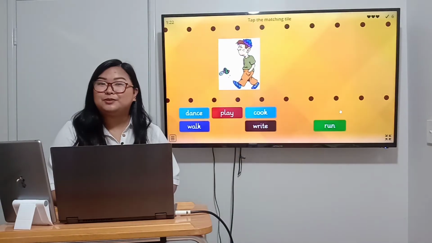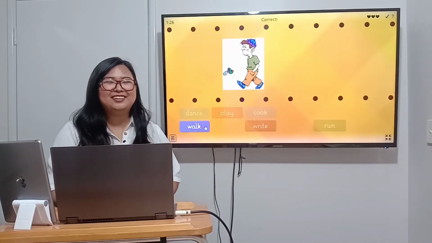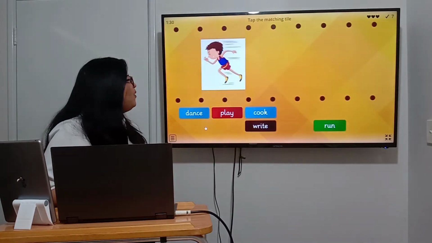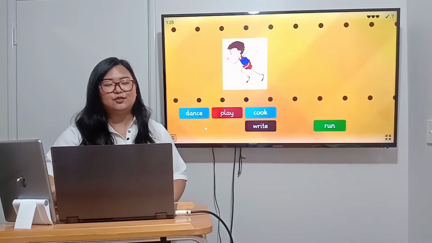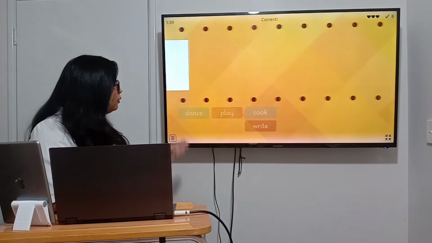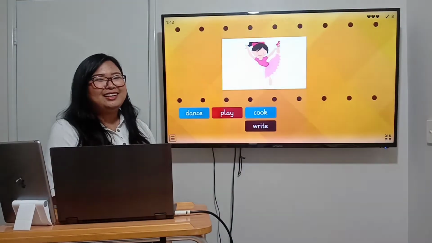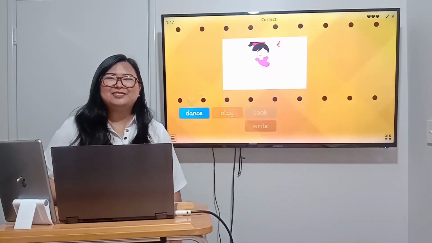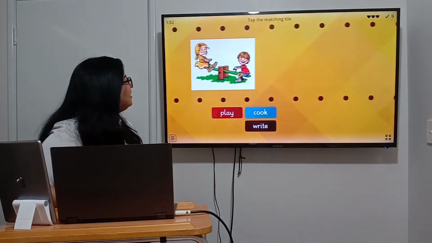What is he doing? He is walking. Very good. Let's see the next one. Oh, so fast. What is he doing? He is running. Very good. Let's see the next one. We only have 4 left. Oh, how pretty. What is she doing? She is dancing ballet. Let's see the next one.